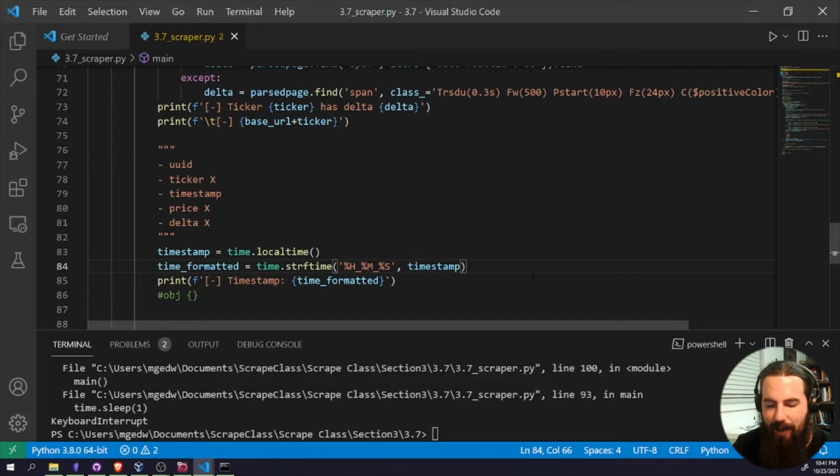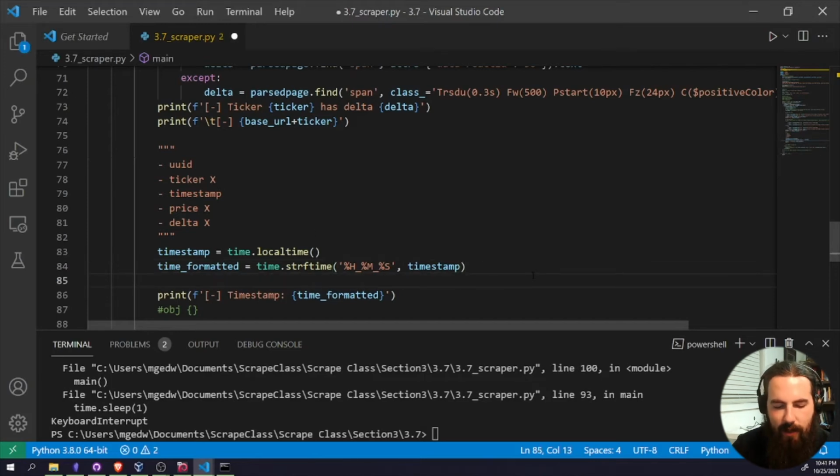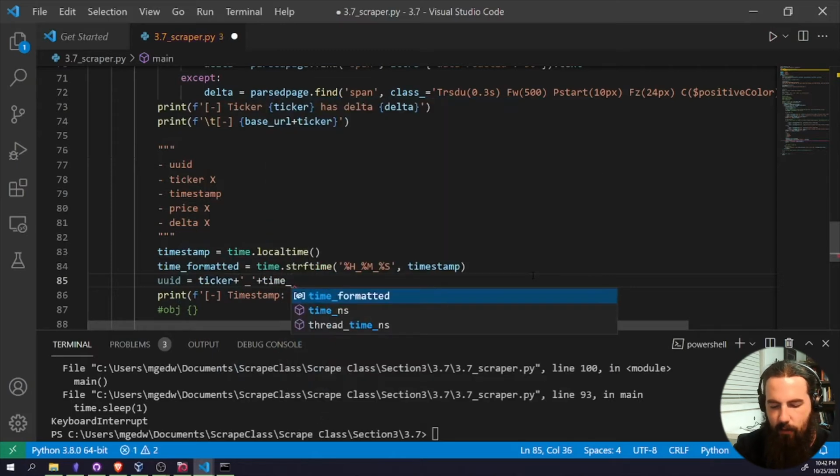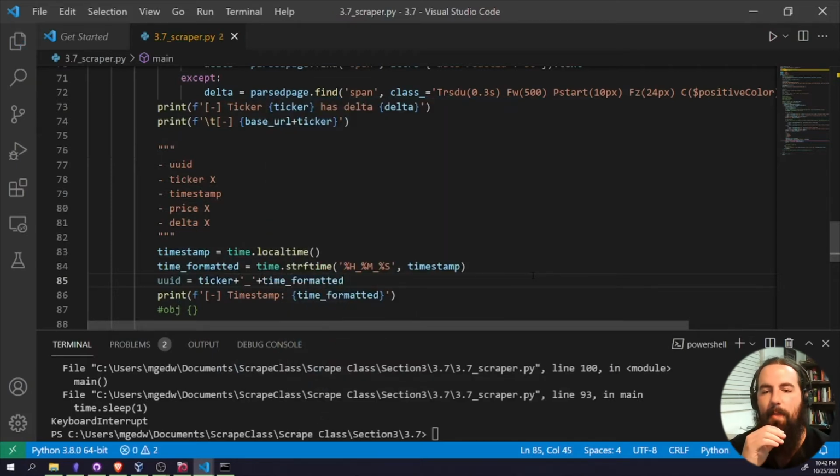We want our UUID now. So our UUID, basically what we're going to do is just make it equal to our ticker, and then an underscore, and then our time underscore formatted. That is going to basically guarantee that we're going to have a unique ID every single time. The reason being is that the way we're doing this here is we're creating a unique ID based on the time, and it's down to the second. It's not down to the millisecond. We could do it a little bit more granularly, but for right now we've got it down to the second.